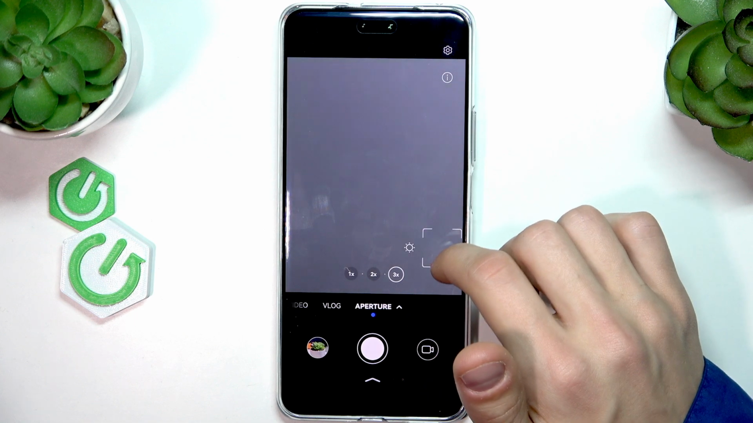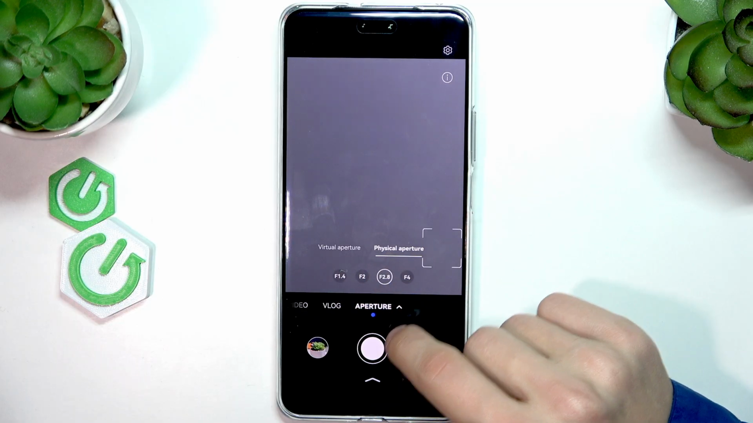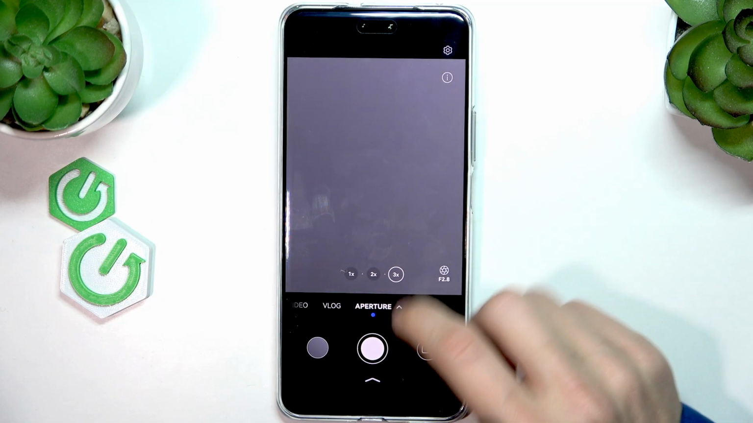So pick the mode that you feel is going to look the best visually and just take the photo. And that is pretty much it.